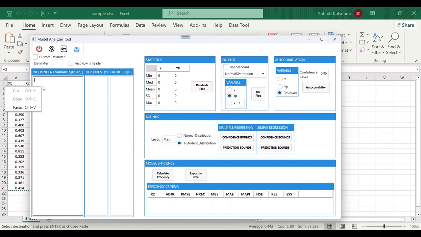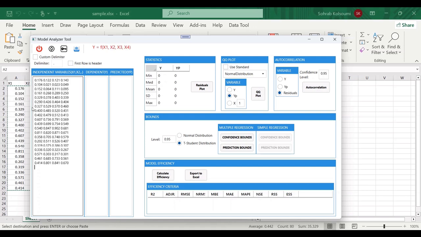Easily I should paste it. When you copy and paste data from Excel, you don't need to do anything. But if you copy the data from a text file or CSV file, you should use a custom delimiter like comma or other delimiters. Now I have data from Excel and I should paste it. If you copy the headers, you should check this checkbox, but now I didn't copy them.